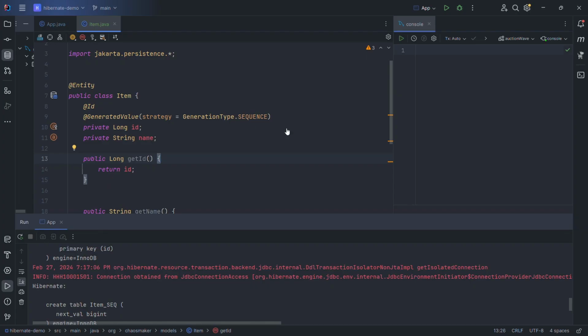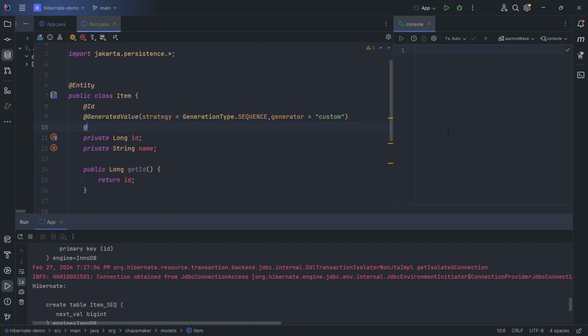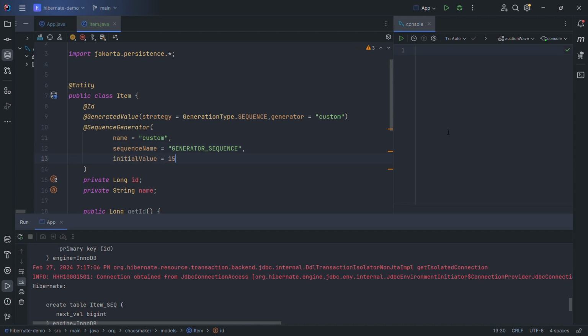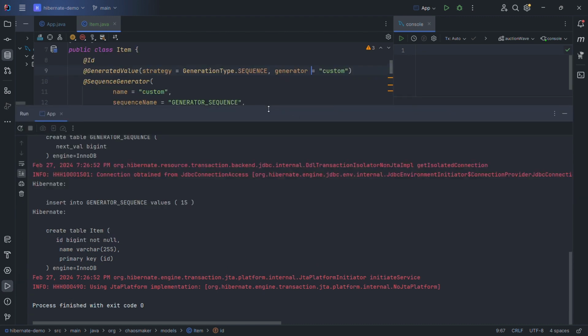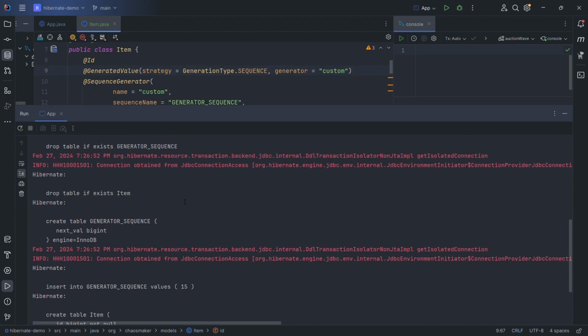So adding a generator name is the same. We're gonna do it via the generator field. So let's name it custom, and to create it we need the sequence generator annotation, and let's specify the name of the sequence generator and the sequence name. So let's name it generator sequence, and the initial value, let's make it 15. Okay, and let's run our app. As you can see, a generator sequence table was created and 15 was inserted.